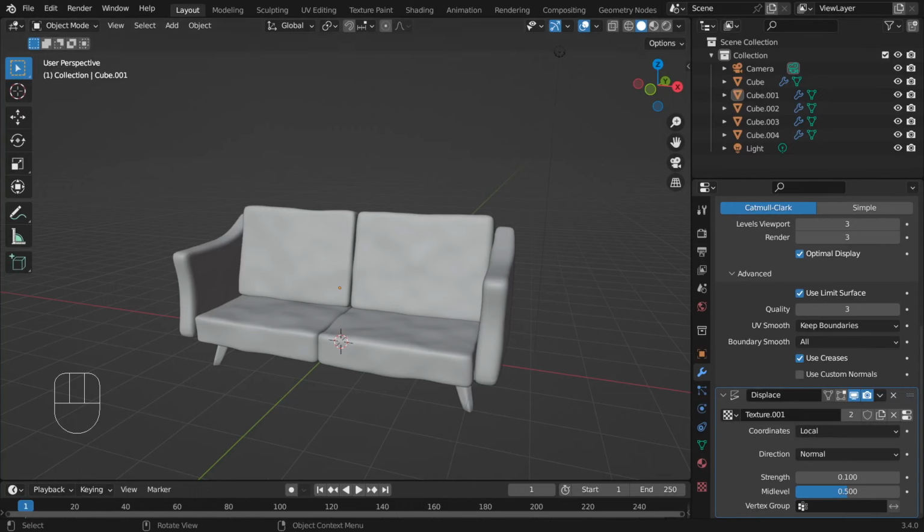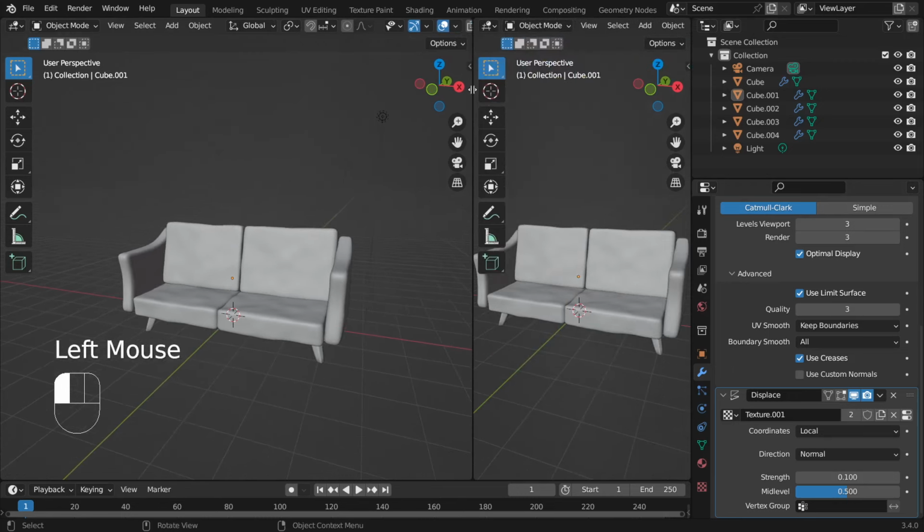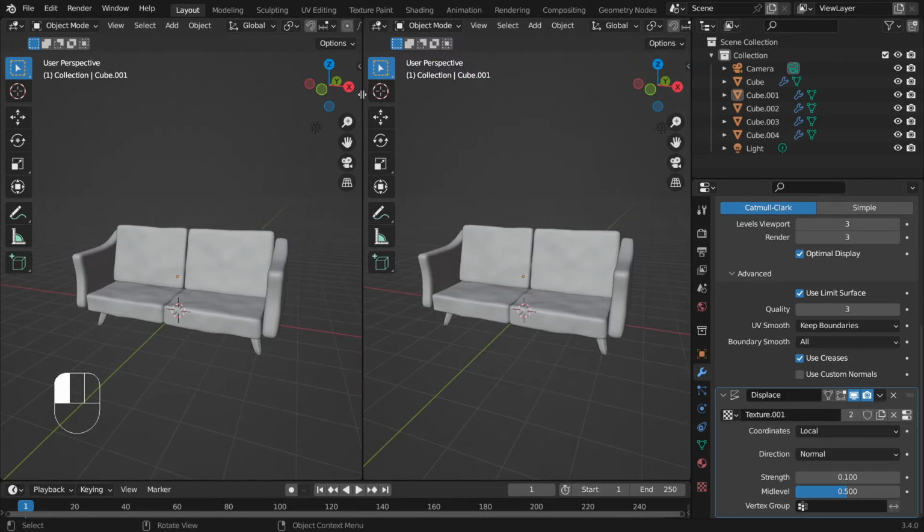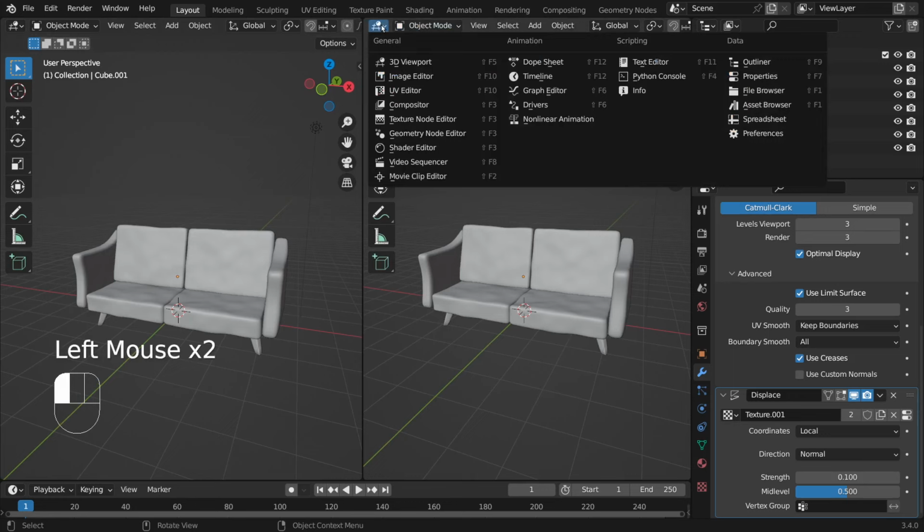Texture node to create the texture. So what I'm going to do is get another view here. And of course you can change the content of the view. I think it's here, and what I'm going to do is change that to shader editor.